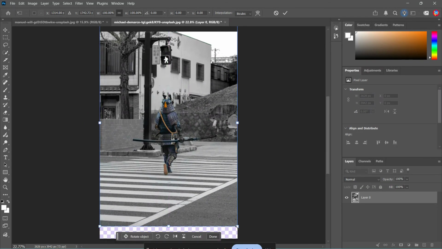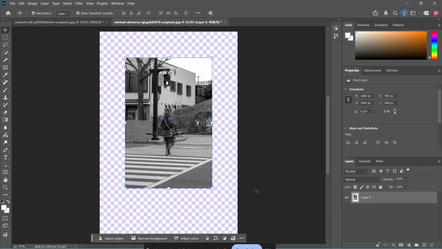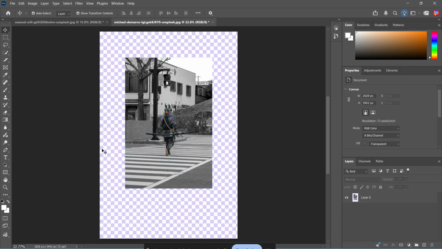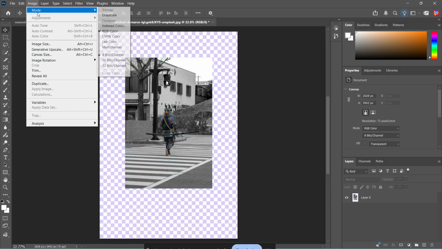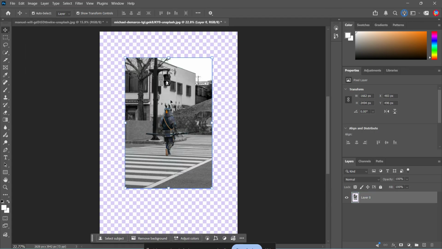When you're happy with the size and placement, press Enter on your keyboard or click the checkmark icon in the top options bar to apply the transformation. That will save your changes and finalize the new size for that layer. So just to recap, use image size when you want to resize the full document and use Free Transform when you only want to resize one layer. Knowing the difference will save you a lot of time and help you work much more efficiently in Photoshop.